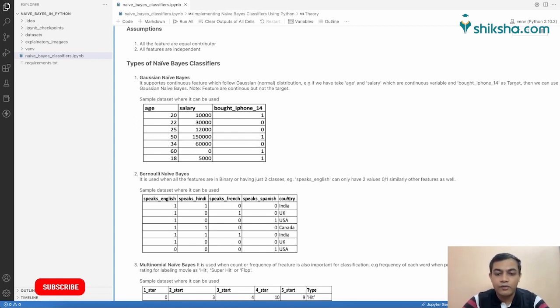So whether they speak English could be a Boolean class, or whether they speak French could be a Boolean class. And then you have your target variable, which could be a country or anything, which can be of multi-classes as well. So this is a sample dataset where all the features that we are going to use, say speak English, speak Hindi, speak French, speak Spanish, are of Boolean type, and the target could be of multi-class.